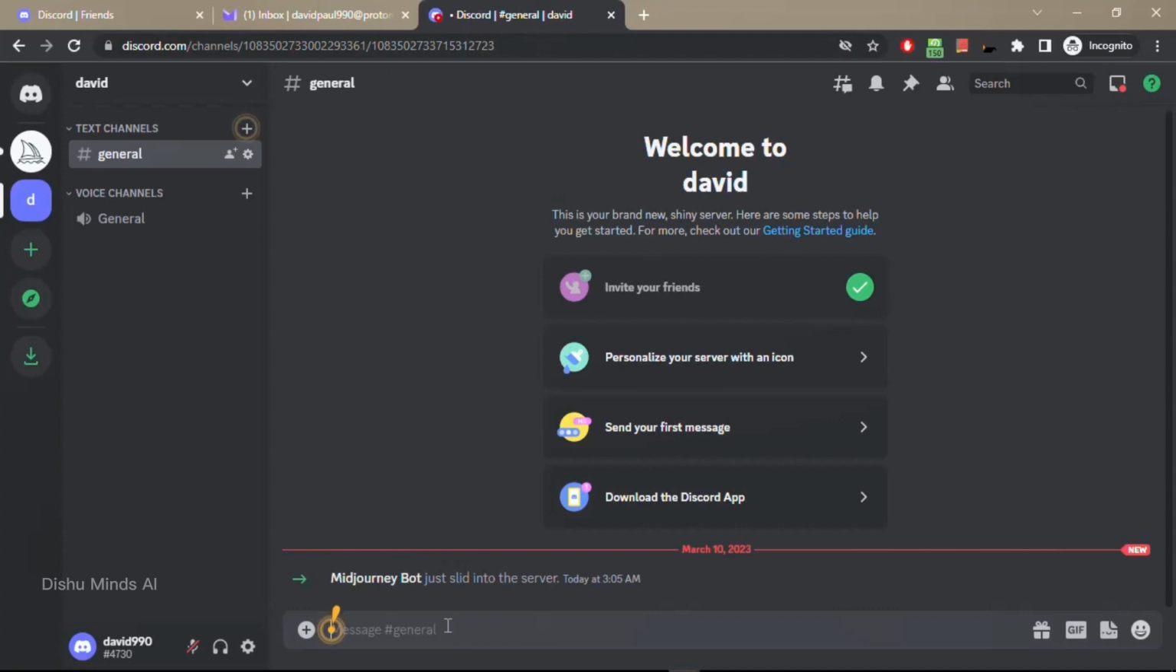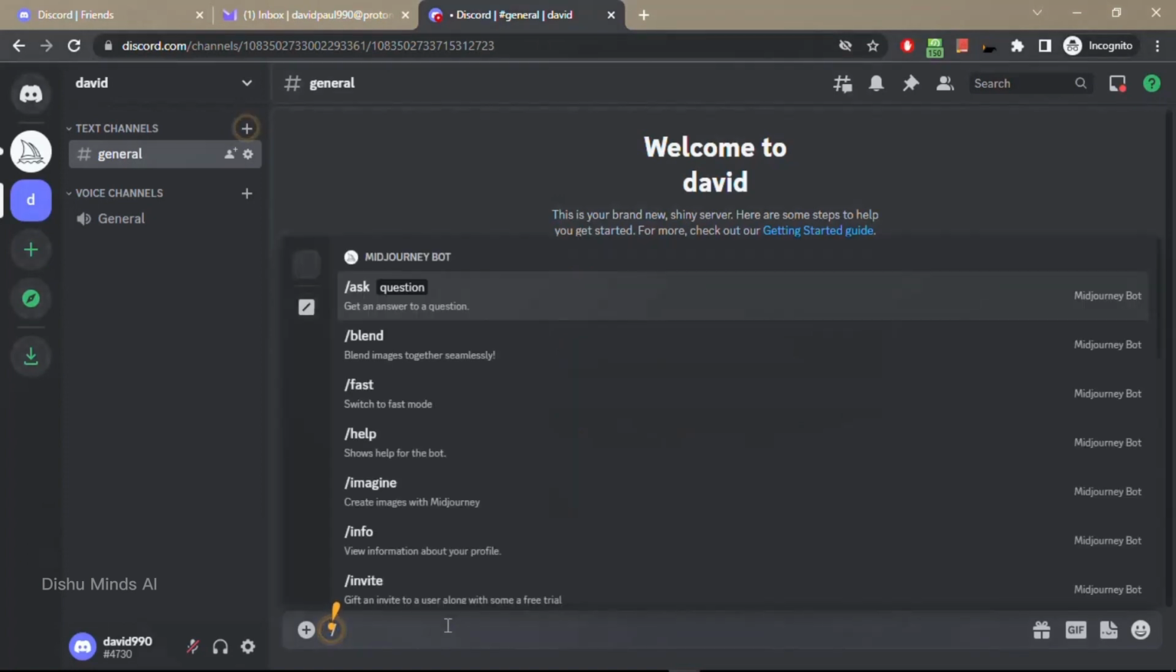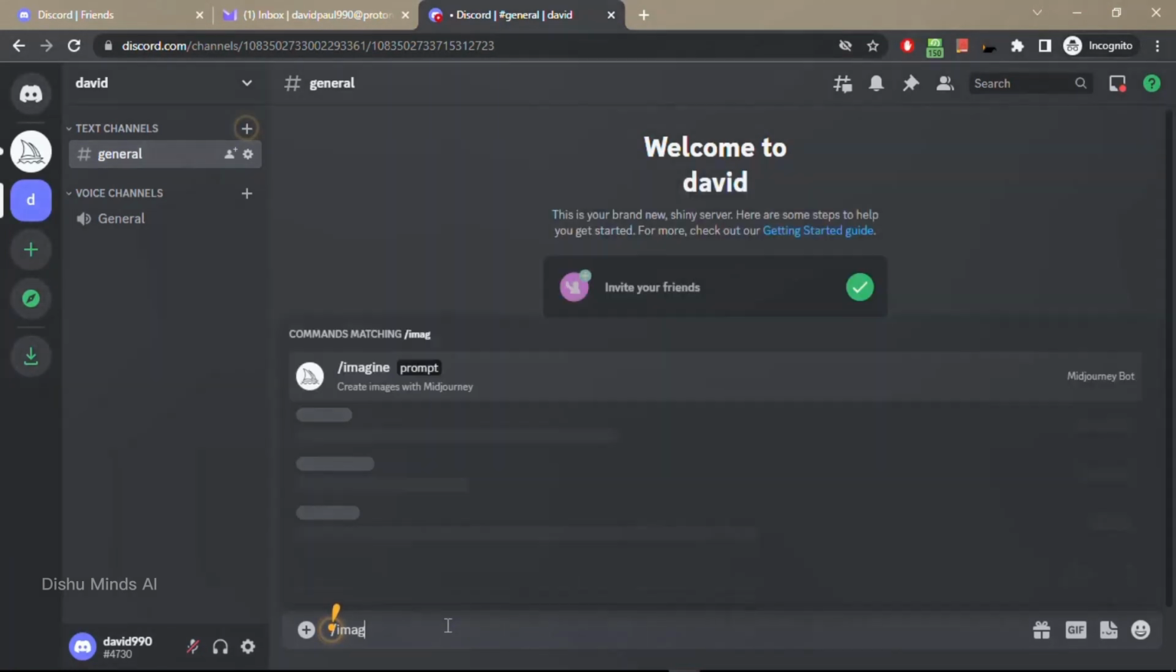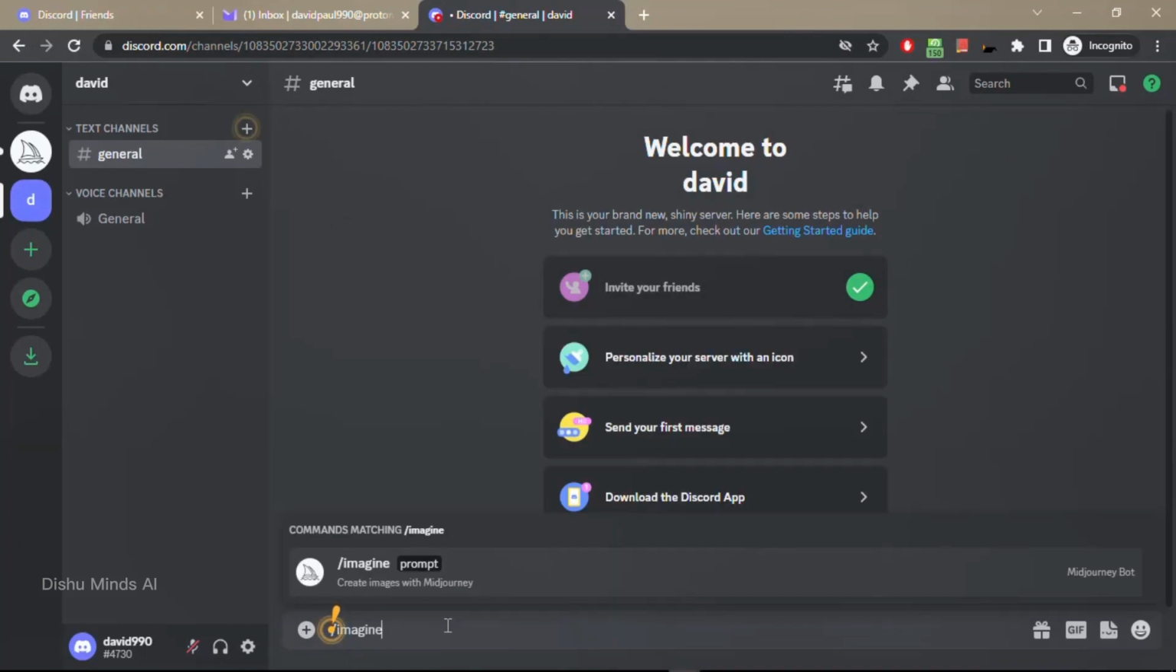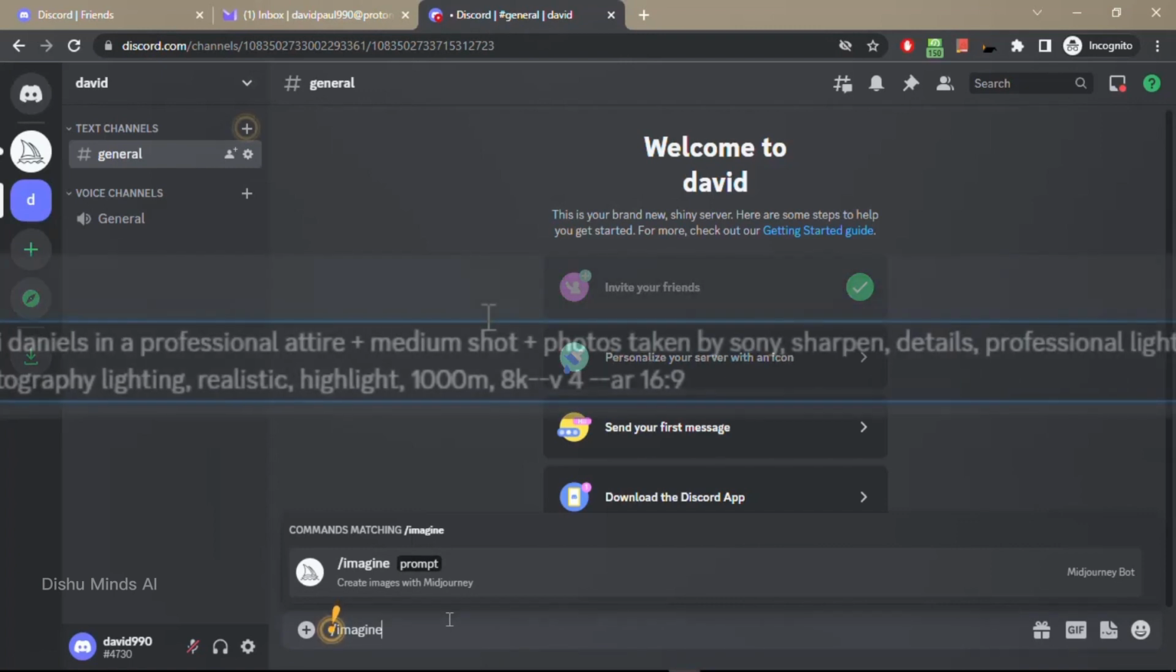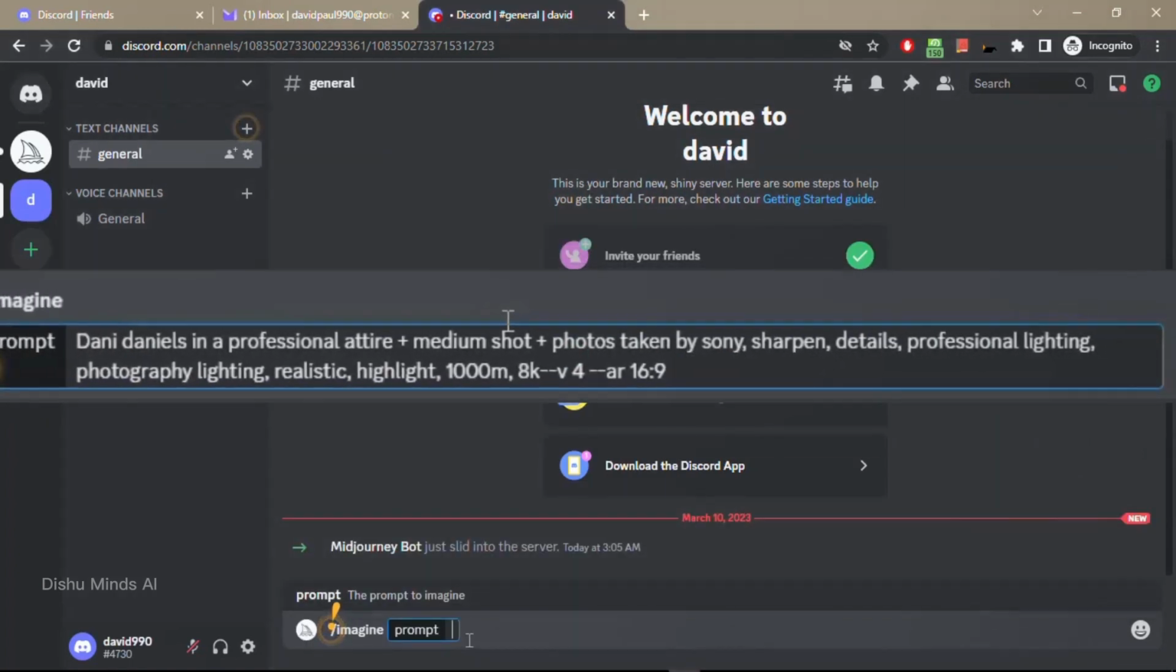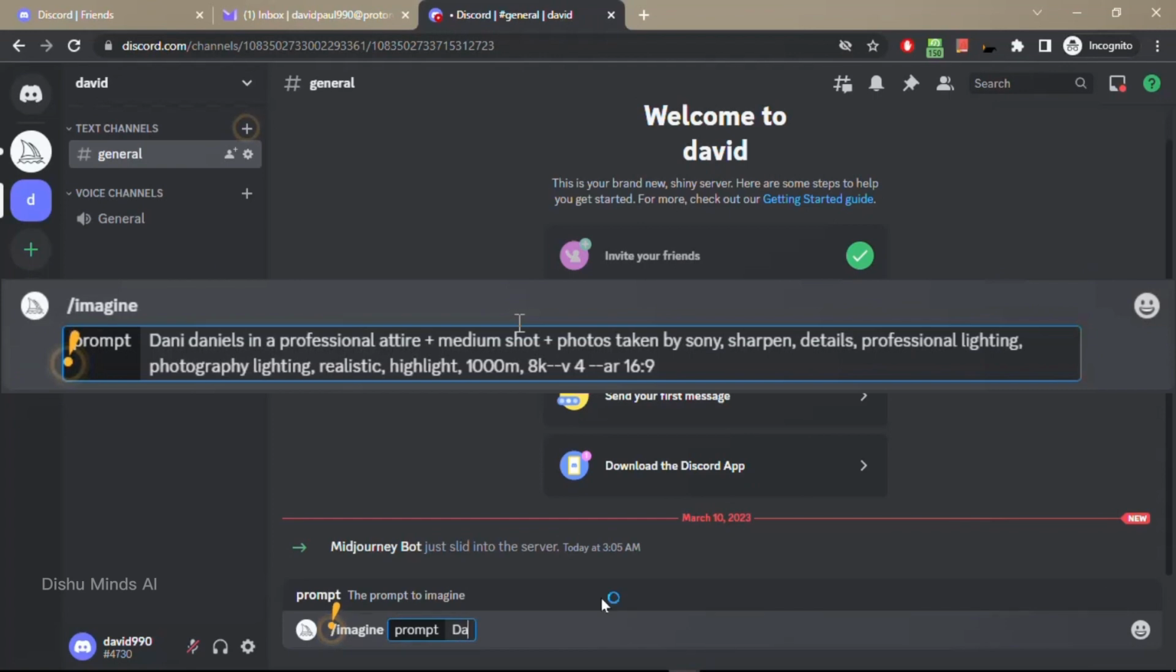Step 2. To create this avatar, you'll need a carefully crafted prompt. Don't worry, I'll put the prompt in the description below, so you can check it out and use it for yourself. Once you have the prompt, simply follow the instructions on the screen to create your avatar. Okay, I'll be typing like this.